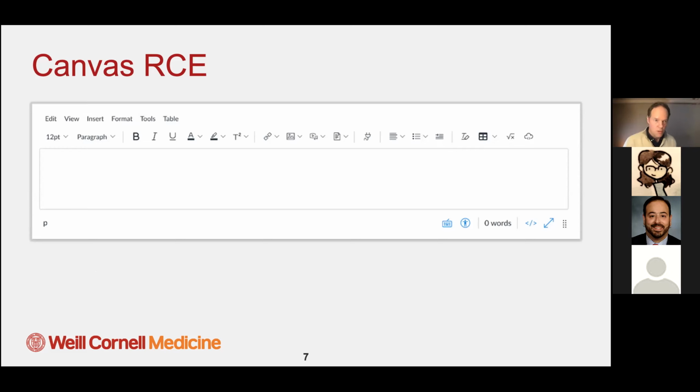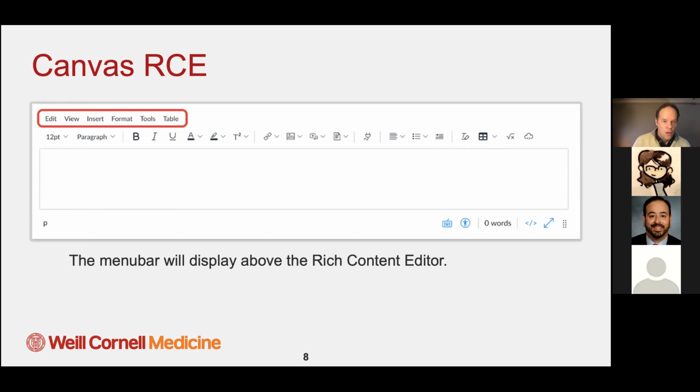So again, this is our new editor, and the menu bar displays at the top. So this is really just a different way to access all these other tools that you have down here. And it's designed for accessible use. So if someone is mobility challenged, they can just use their keyboard to tab around and use their keyboard shortcuts to access all of the features you see here.